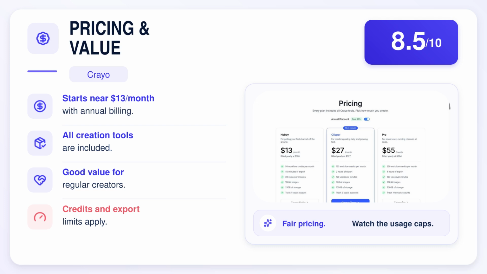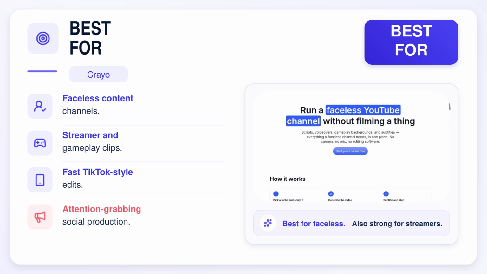It offers particularly good value if you use its faceless, voiceover, and gameplay formats. Just remember that credits and export limits apply, and the exact value will depend on how much content you create each month. Overall, Crayo is best for faceless channels, streamer clips, gameplay content, and fast TikTok-style videos. It is a good choice when energy and visual movement matter more than detailed podcast analysis.